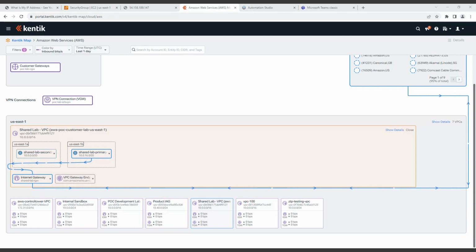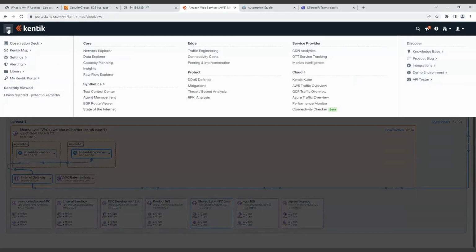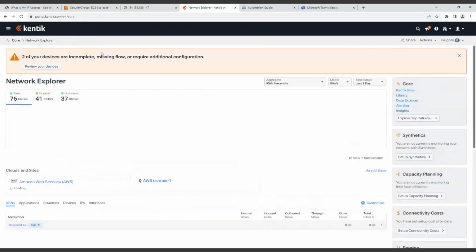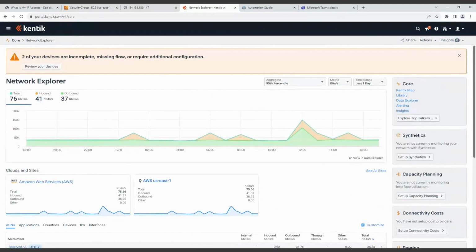So if you'll go back up to the hamburger menu again, and go to Network Explorer right there. Perfect. This is showing us all the traffic that's happening. Now, again, this would be on premises and in all of the clouds that we are monitoring. You can see that 2 of my devices are incomplete. They're missing flow data. So obviously that's something that we would need to fix and would look to Itential to help us do more consistently without having to get a human involved.